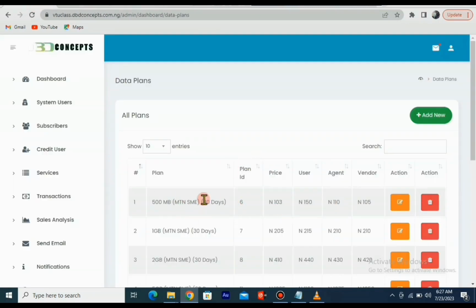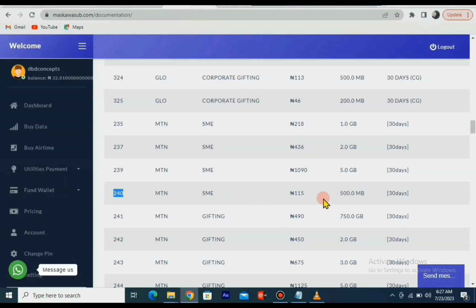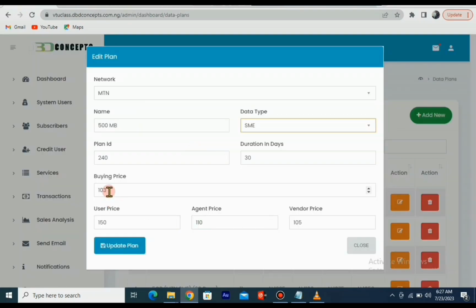Let me click on edit now. Can you see now? Click on edit. Let me input the ID now. Can you see? That plan ID is very important. Duration is 30 days. Let me check the buy price. My buy price is 115, so let me put it in. 115. Okay.